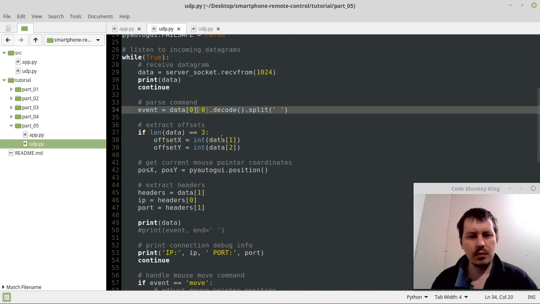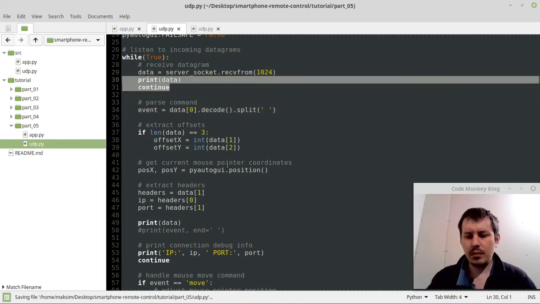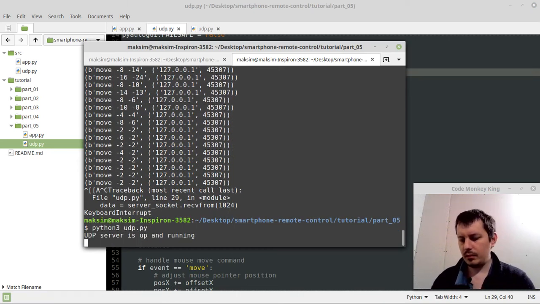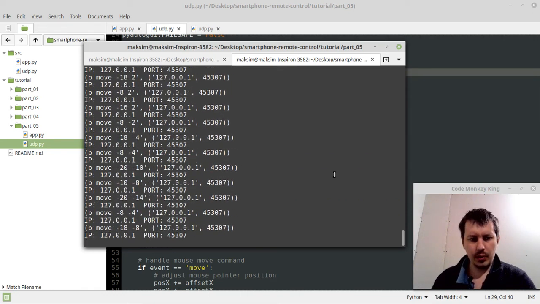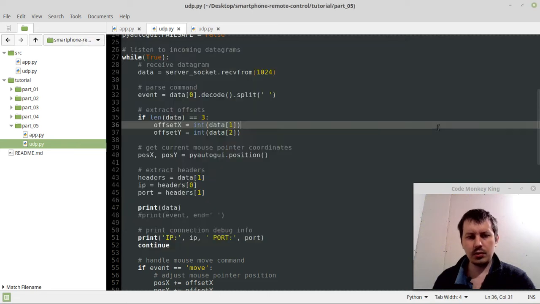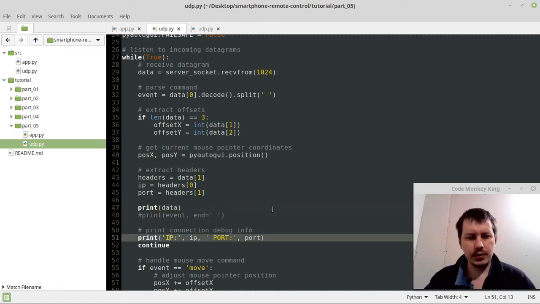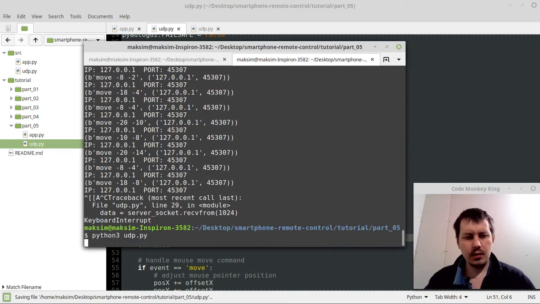So event is going to be equal to data 0, like this. Yeah, now I believe it should work. All right. So yeah, we have both. This IP is still available in the tuple there, okay, and the byte string. All right. So now let's disable this. Okay, and now let's check the events.